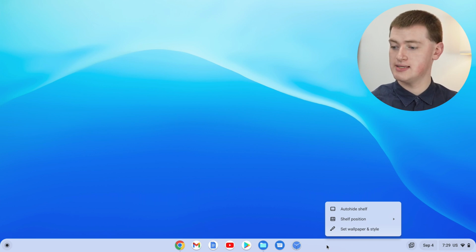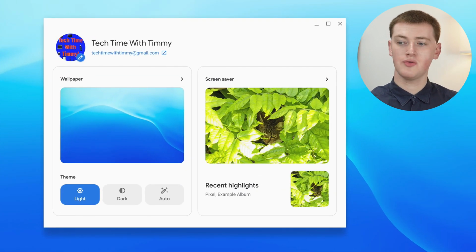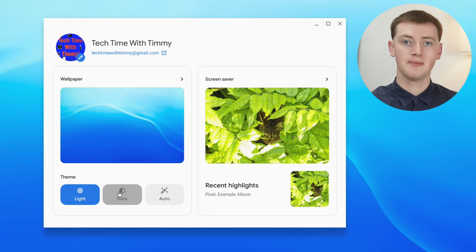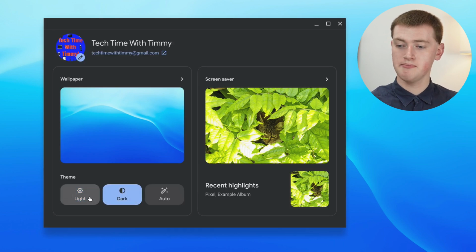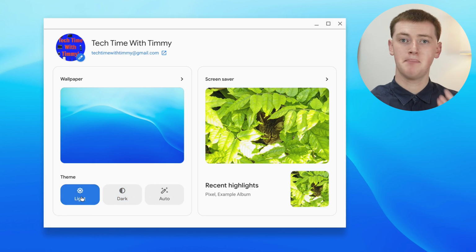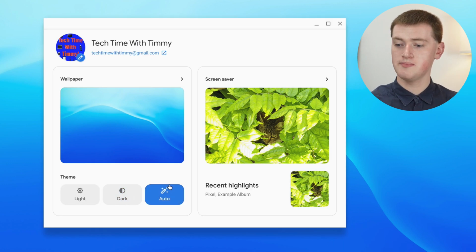And now, in this menu, click Set Wallpaper and Style. There's a lot of different options in here, but the only option you'll need to set is where it says Theme here. So you have light and dark, and you can actually switch between the two of them from this menu. But if you click Auto here, now it will be on auto. So now, whenever it's daytime, like it is right now, everything will be light. And then whenever it's nighttime and it's dark outside, it'll all be dark.